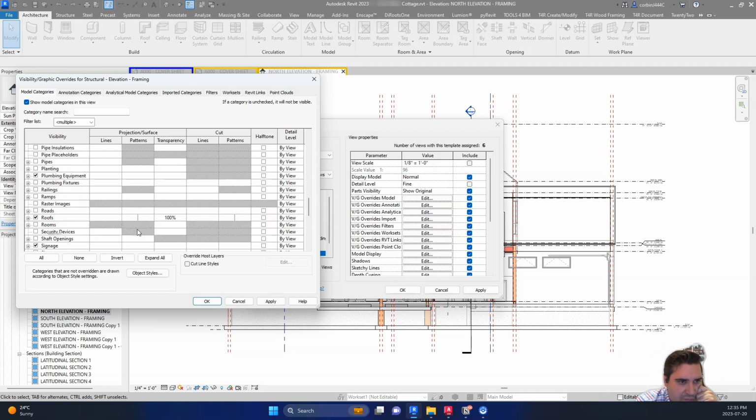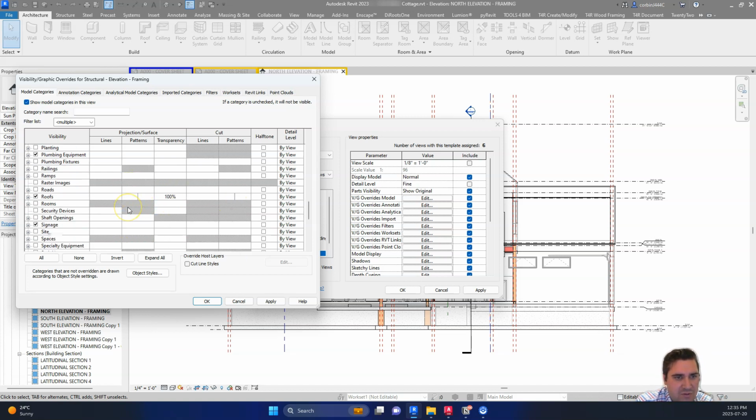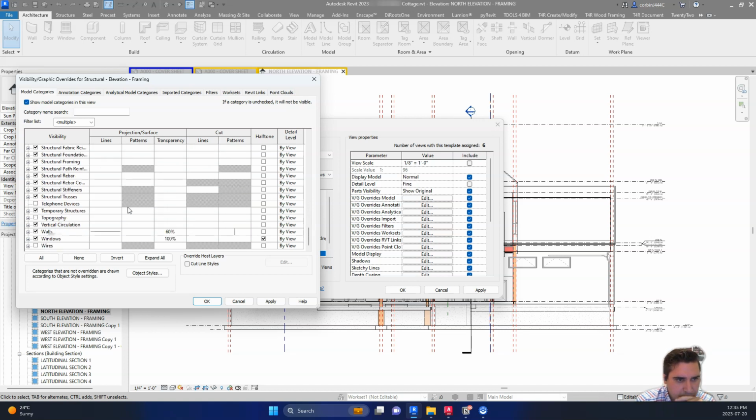A lot of things turned off here. Roof's 100% transparent. Again, surface pattern, cut pattern set to solid white. Our walls are set to 60% transparency, and I guess ultimately that could be 100. We've got our cut patterns white, and do we have our surface patterns white? We don't have our surface pattern white, but that's fine. Windows, again, 100% transparent. And then let's go over here into filters.